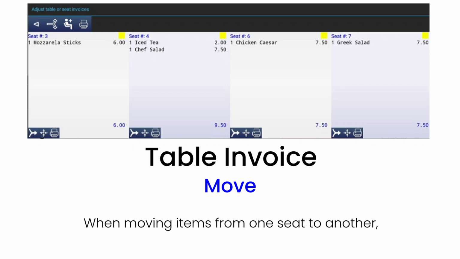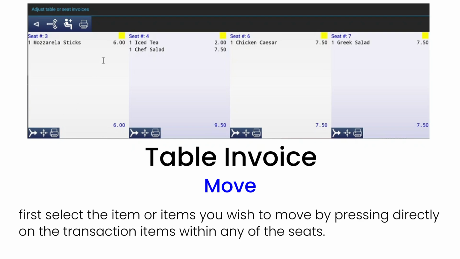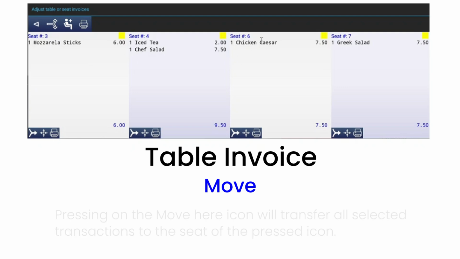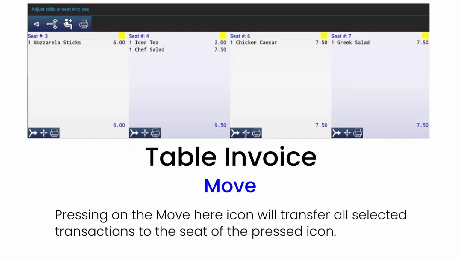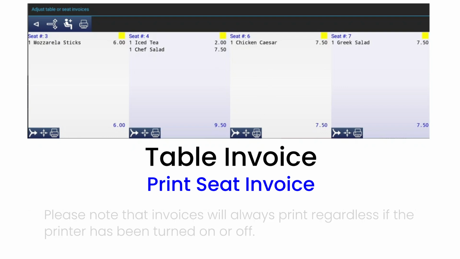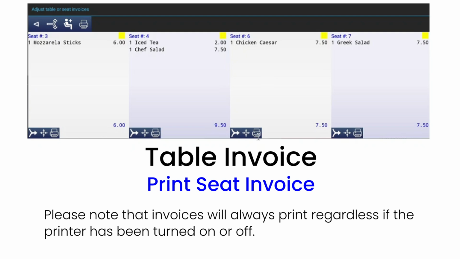When moving items from one seat to another, first, select the item or items you wish to move by pressing directly on the transaction items within any of the seats. Each transaction selected will be highlighted in blue. Pressing on the Move Here icon will transfer all selected transactions to the seat of the pressed icon. Pressing on the Print icon will print an invoice for the seat of the pressed icon. Please note that invoices will always print, regardless if the printer has been turned on or off.